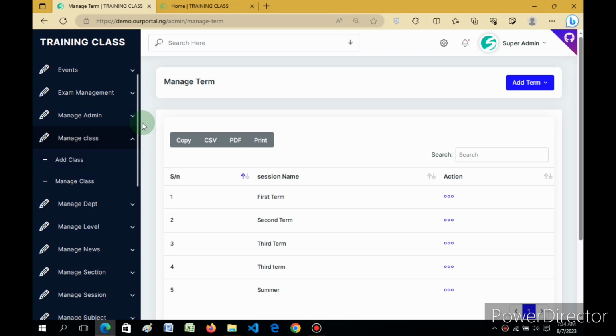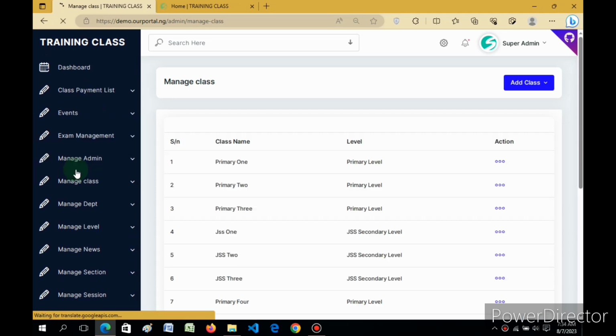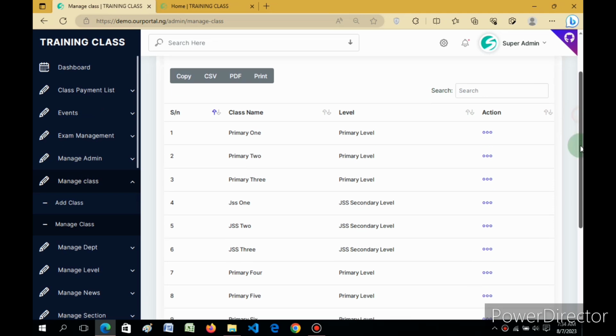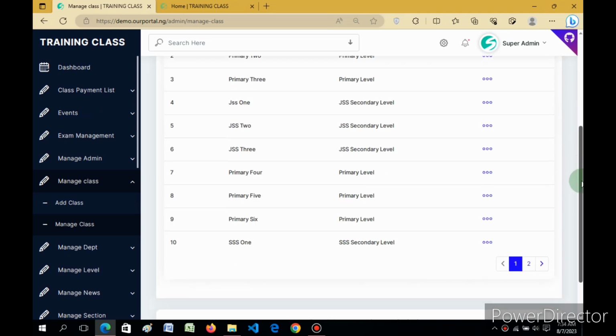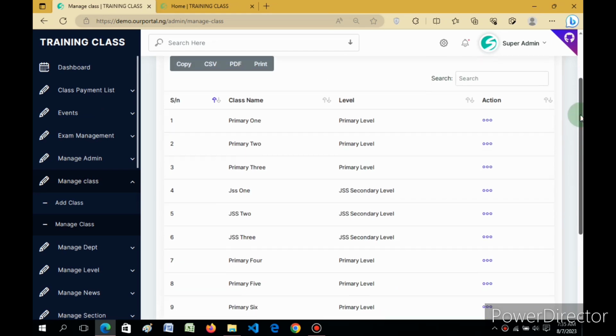So we've done with level, we've done with session, we've done with terms. Now we are into class. So on the side menu, I click on class. You see a drop down list, then you go to manage class. Yes, the reason we're having many classes here is that people have actually used the platform to test run, and they've created their own and seen how it works themselves.